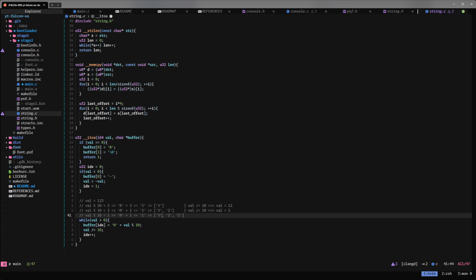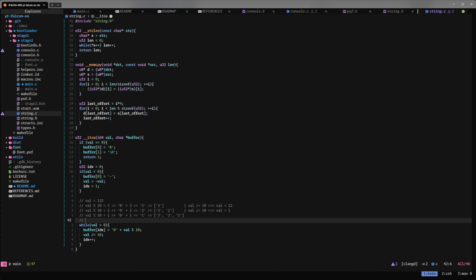So what we are going to do after this is we are going to need to flip these numbers around, right? So we need to swap 1 and 3 to get the correct result. So that's what we're going to do here. So at the end, swap numbers around the buffer's axis, if we can say that.